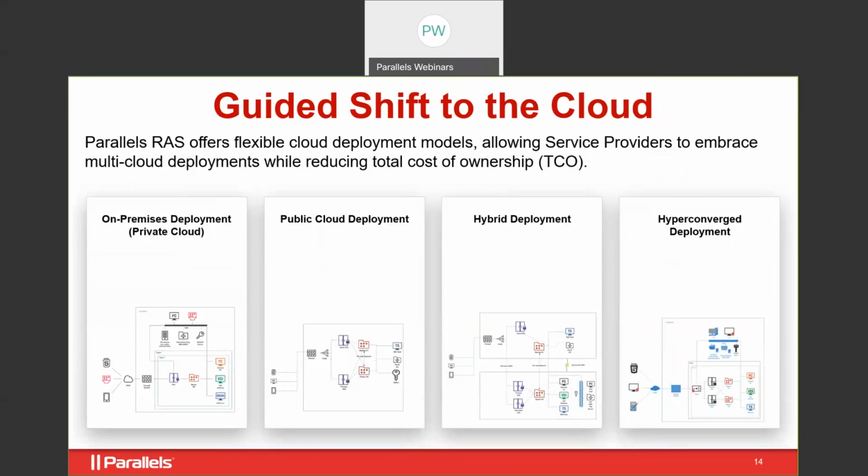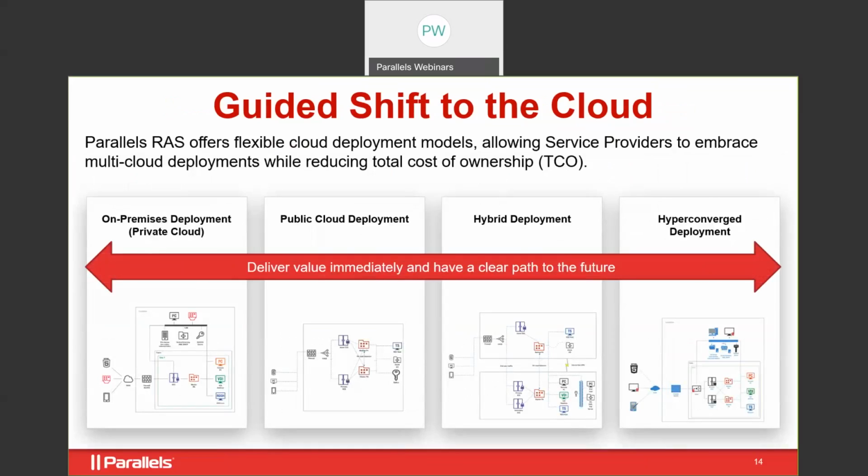So with Remote Application Server, we're guiding you to the cloud. If you want to go on your private cloud on-prem, you can do. If you want to go on a public cloud deployment, hybrid, or hyper-converged deployment, it doesn't matter. We're giving you the flexibility to literally move according to your business needs.